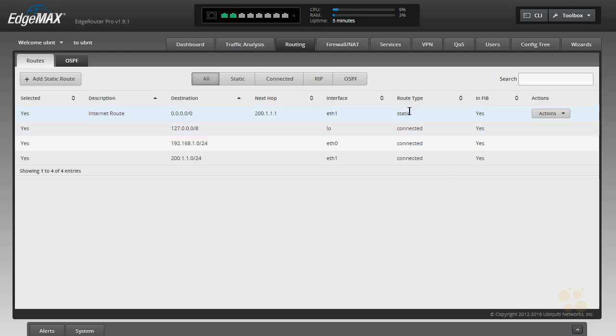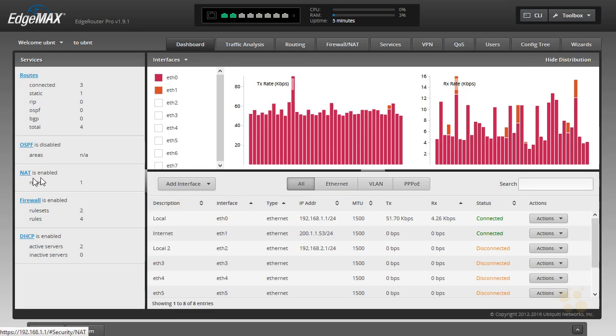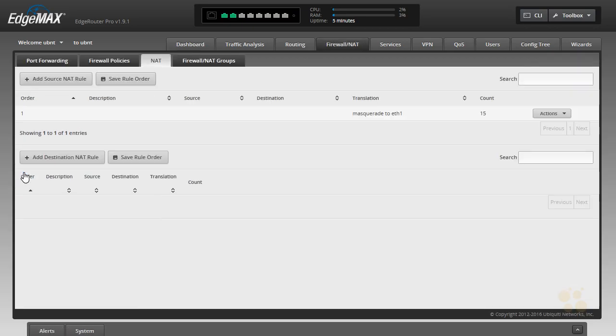I can see that static route has been added, but I'm not done yet. I still have to go in and configure NAT. You can see NAT is enabled. Let's see what that one rule says. Now look at this. Ubiquiti has done something kind for us. They've said, I've got one rule in place.